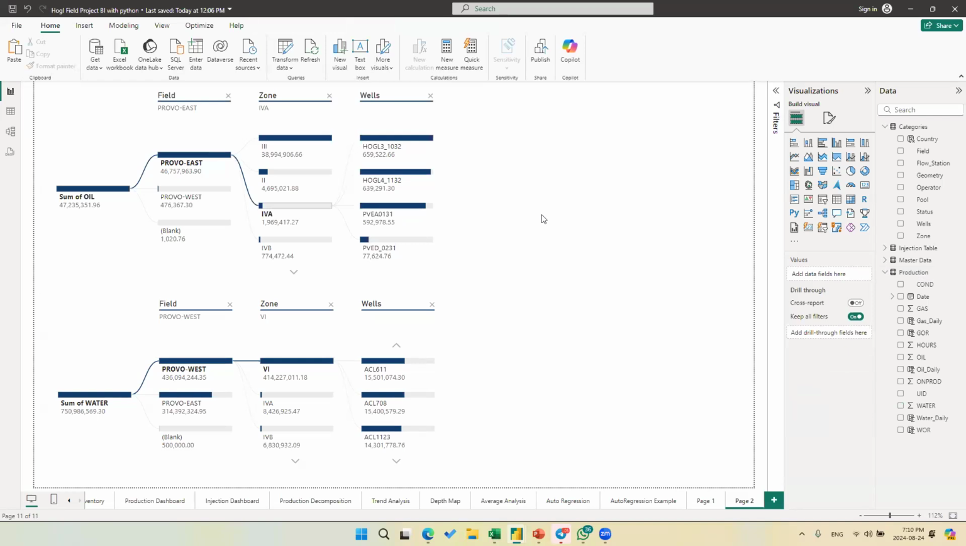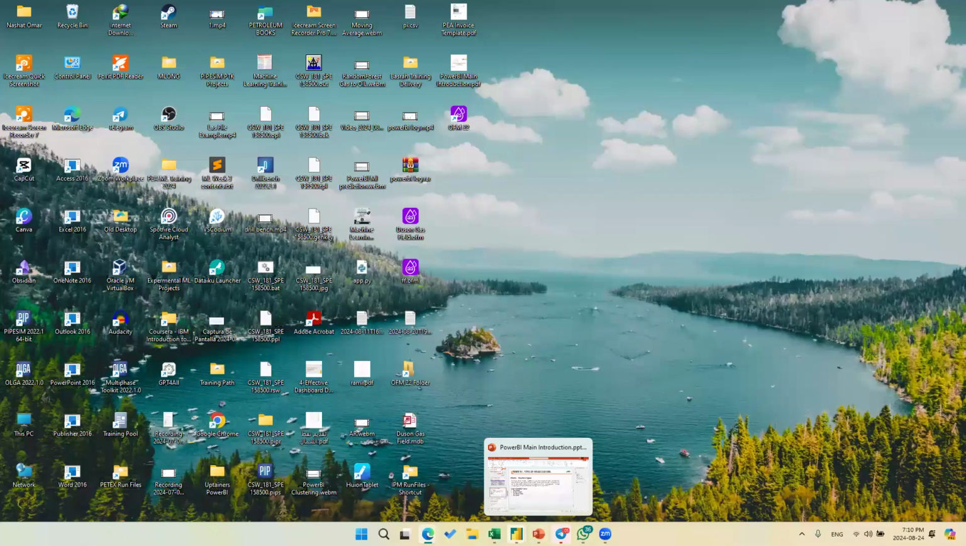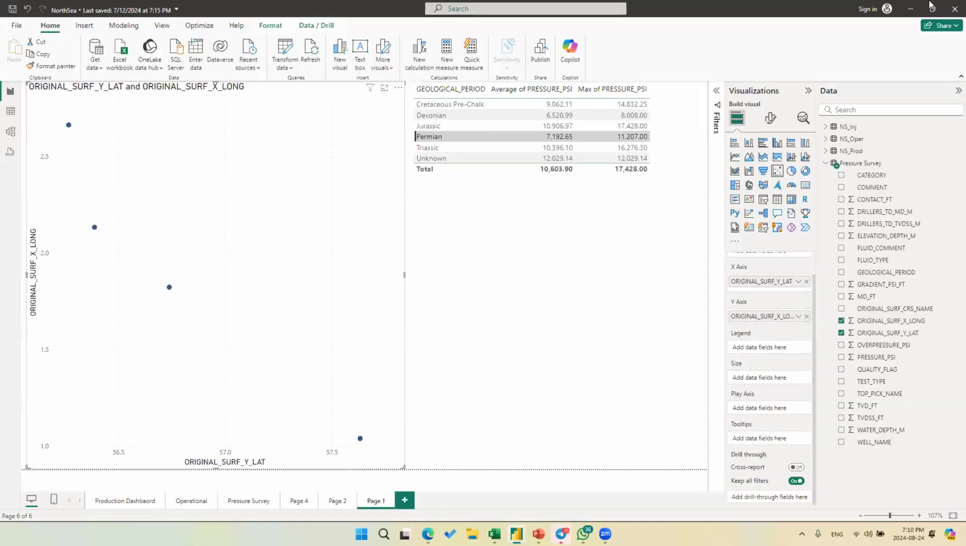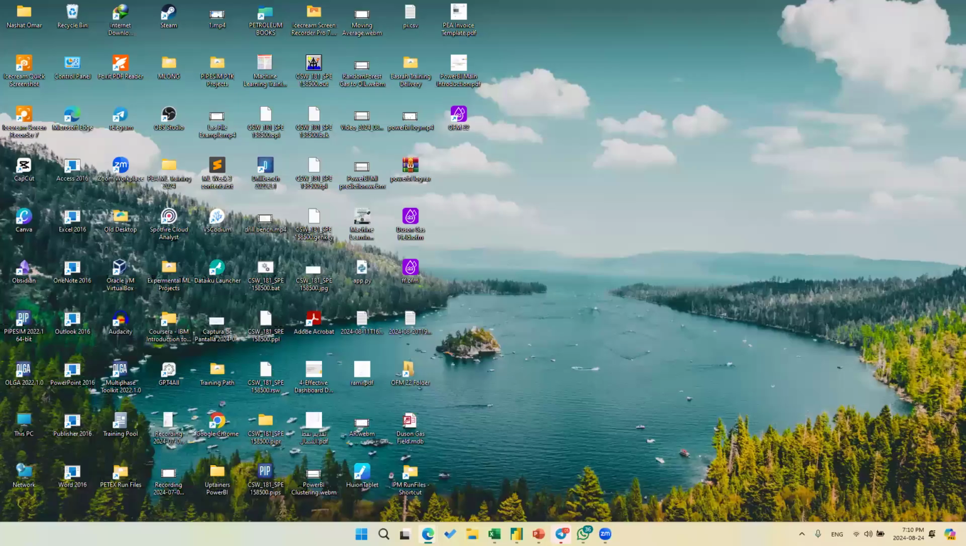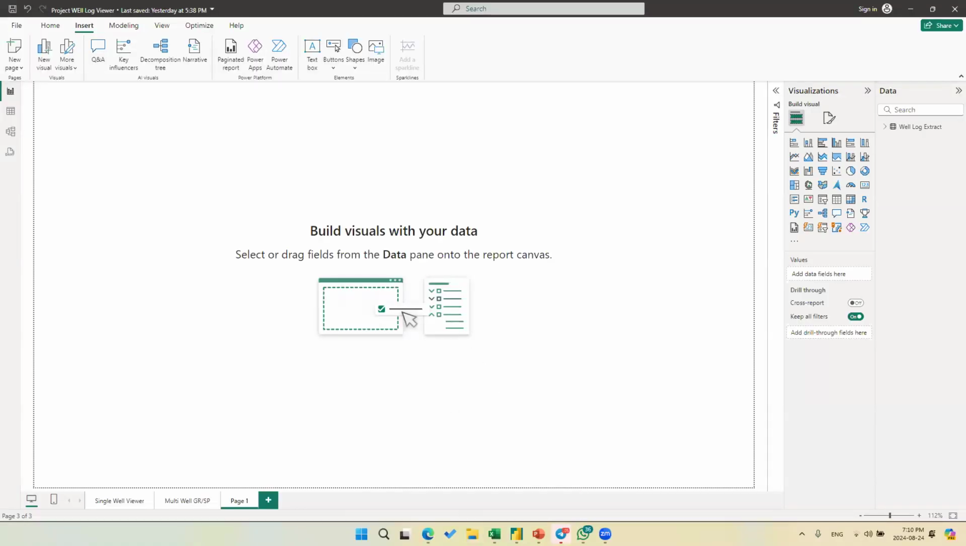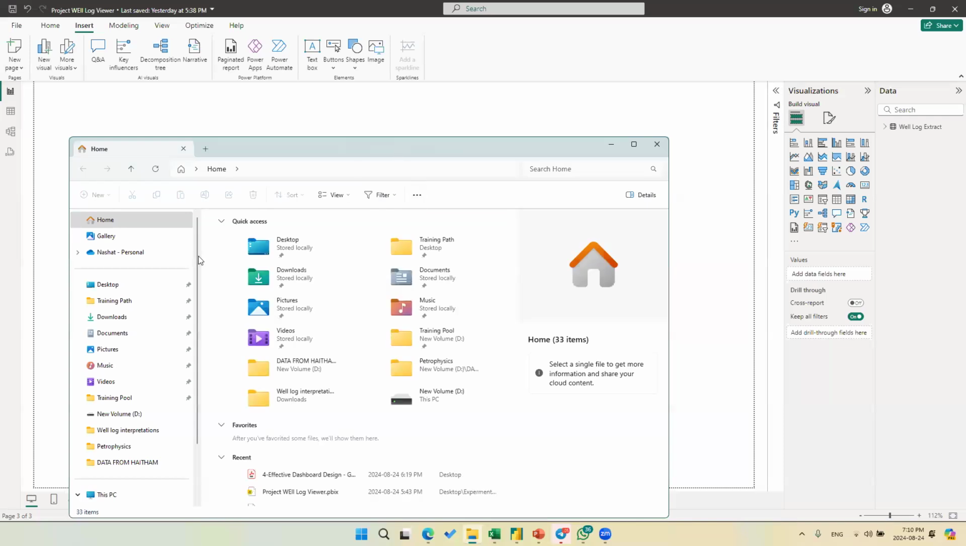Now, one final example that I will show you today is how we can visualize well logs using Power BI. To be told the truth, Power BI is not designed to view well logs, but with a smart move and knowing how to do that, we can implement it successfully. But before we do that, let me show you what a well log looks like if you don't have an idea.